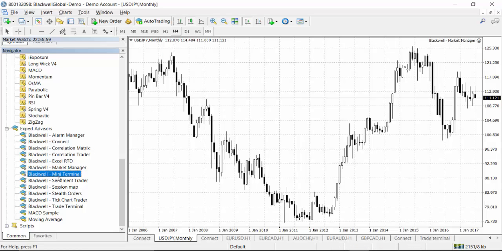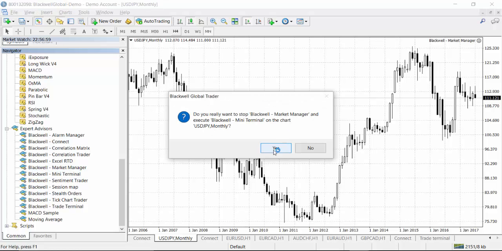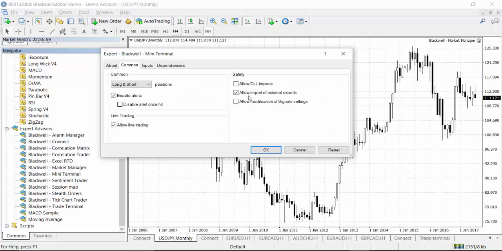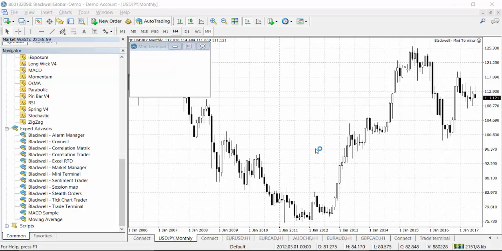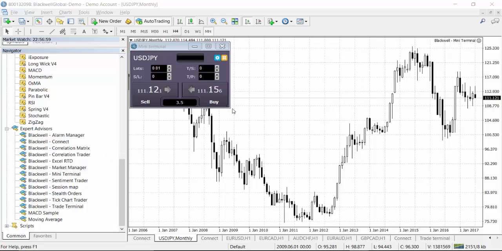Let's move on in the interest of time. I think we're halfway through now. So the mini terminal. The mini terminal should be very familiar to a lot of traders. I've seen that actually on a lot of platforms, and it's extremely popular because it gives you this easy dashboard to execute a trade. And if we go through the components here, what do we have?